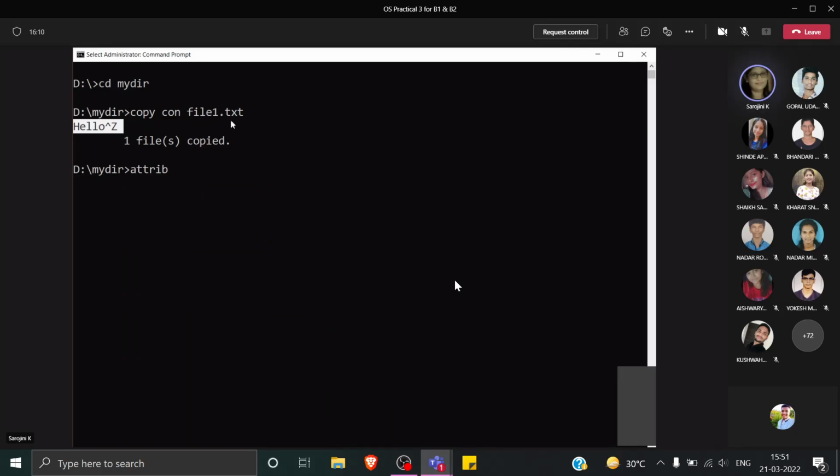Okay. Now, where is this file? This file is in my DIR. So, being in my DIR, I am applying some command on file1.txt. Okay. So, it will work.